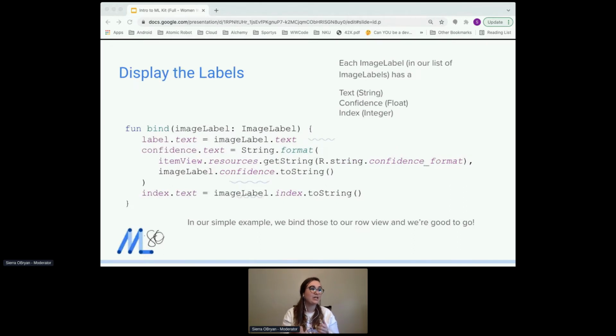Inside that adapter, we're going to bind each individual label to a cell on our list. And so each image label that comes back in that list of image labels is going to have 3 different fields. It will have a text, which will be the name of the label from that original base model list. We'll also have a confidence that represents how confident ML Kit is that label is in fact in your image, and an index. That index ends up being the same as the text. Those match 1-to-1 from the original base model. So if you look at the base model, you'll see both a number and a text. And so that will be the index and the text that come back on that image label. So those two things say really the same thing. And with that, we're going to bind the text to our list, as well as the confidence and the index as well. And with that, we're pretty much good to go.